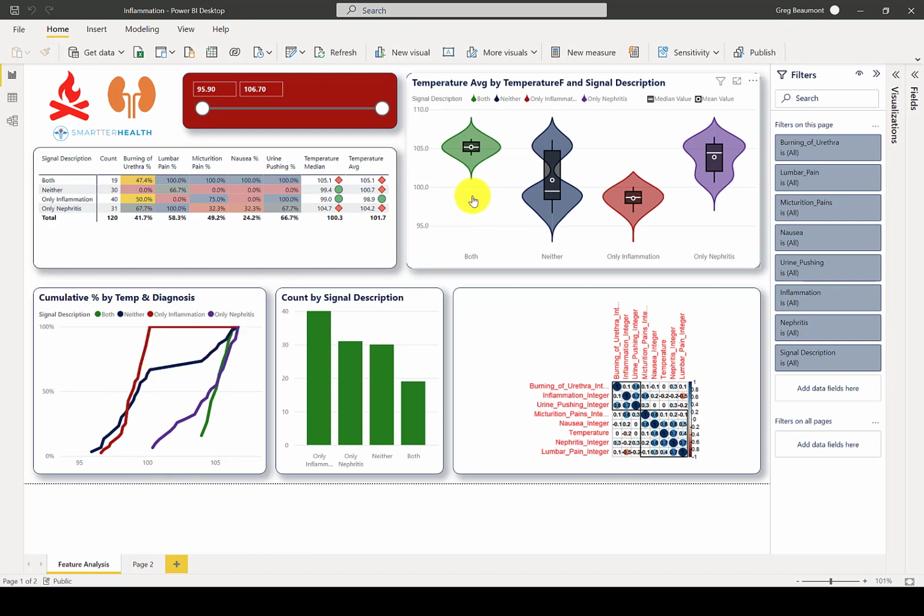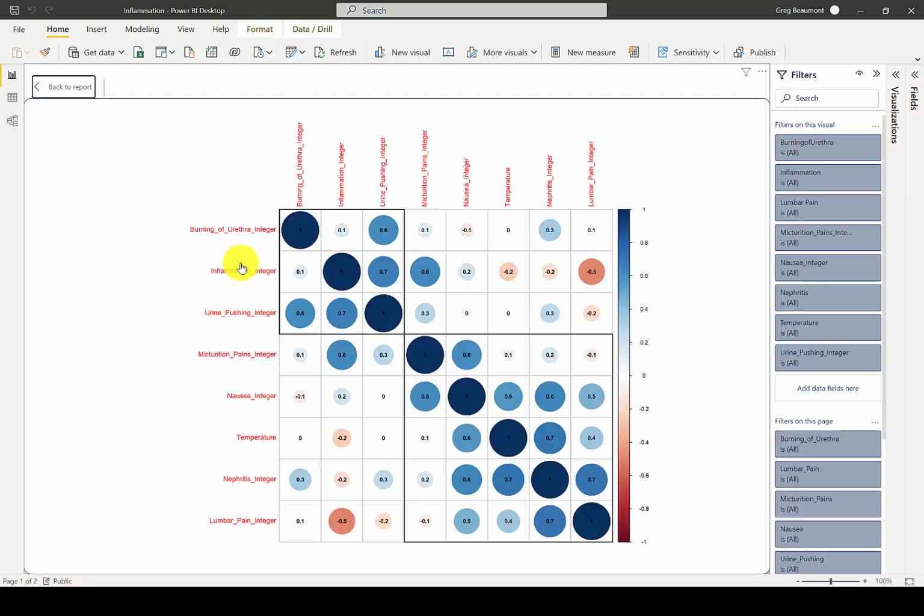Another representation of that in the upper right here on the violin plot shows that you have some overlap. So with the lower temperatures, sometimes they have inflammation, sometimes they don't have anything. There's even patients who don't have either of those diagnoses when they have a high temperature. So there's a lot of overlap here between the different symptoms. Then in the bottom right, this correlation plot actually shows that some of these different symptoms are positively correlated and some are negatively correlated. So you can see, for example, that urine pushing is positively correlated with inflammation, whereas lumbar pain is negatively correlated with inflammation.